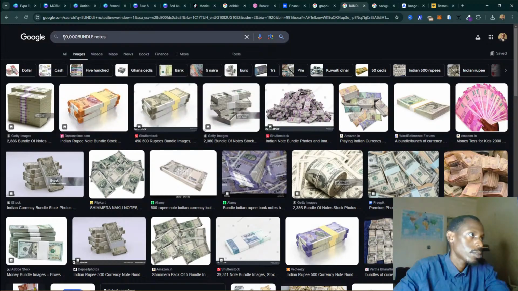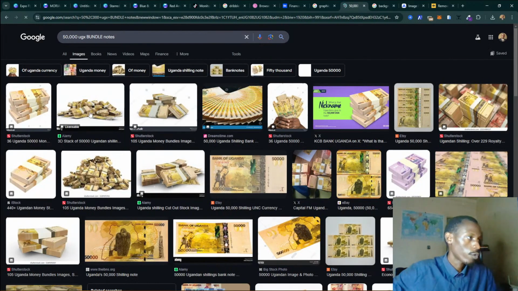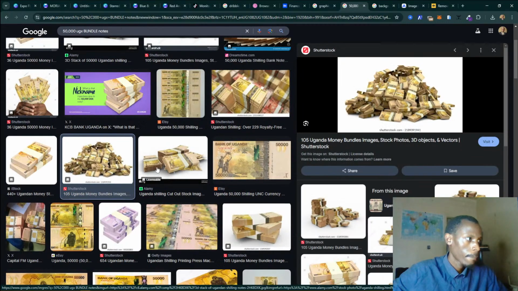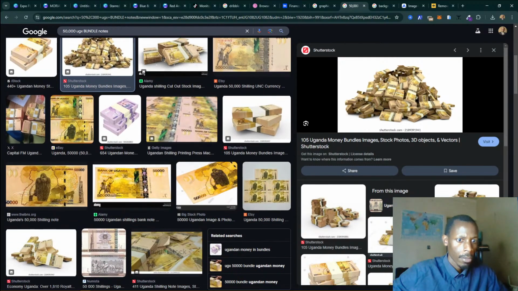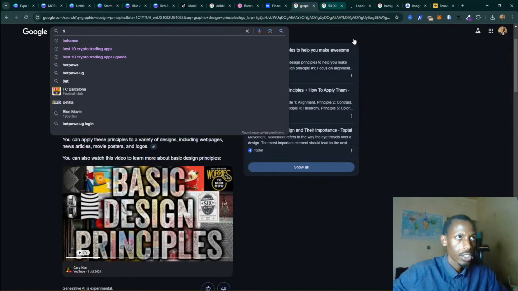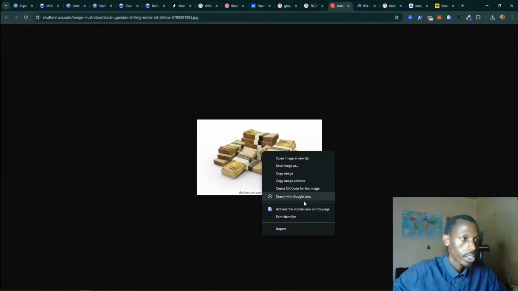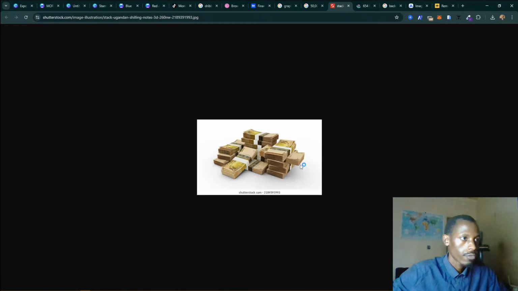50,000 Uganda cedis bundle notes. Okay, in that case, I got photos like this, and just download one of these, maybe this one. Then right click, as usual, right click, open image in new tab, right click, save image as.